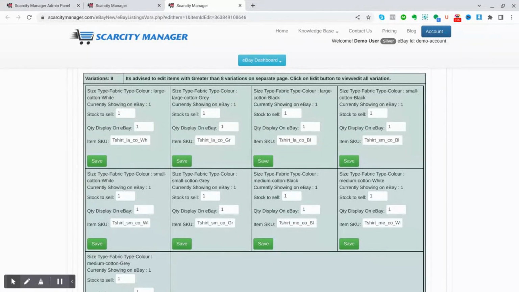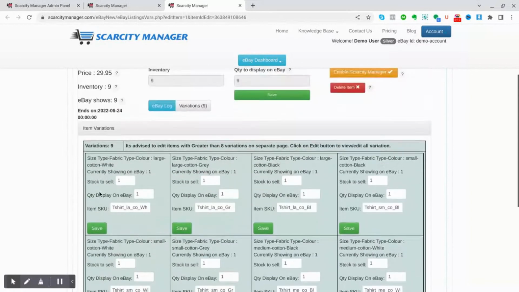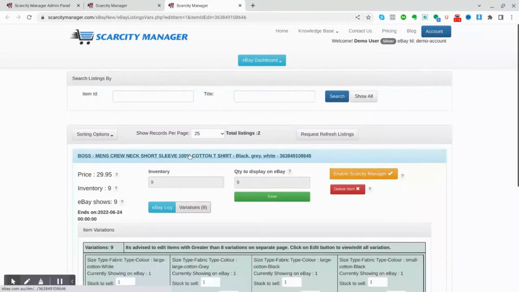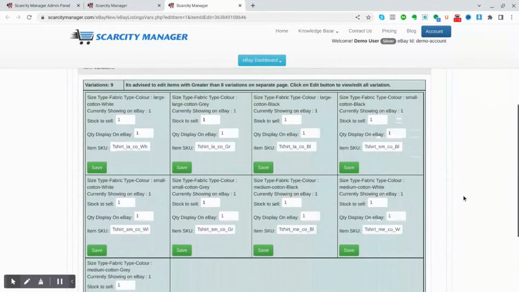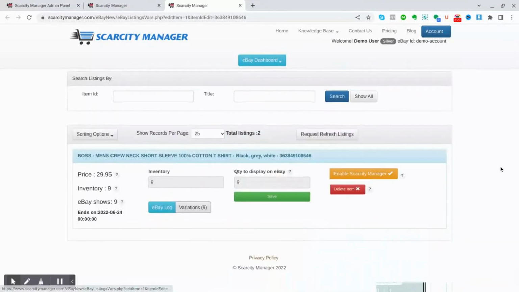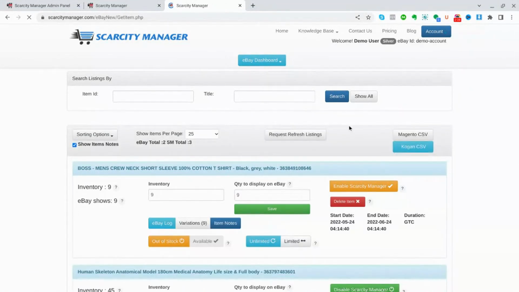So for this example, it would be 1 because we only have 1 in inventory. So when you finish adjusting each variation as you need to, you press the save button, and that's all there is to it for working on variations. So let's take a look at another example. Okay, and now we want to go back to our dashboard. Click on eBay items. You can also refresh your screen.